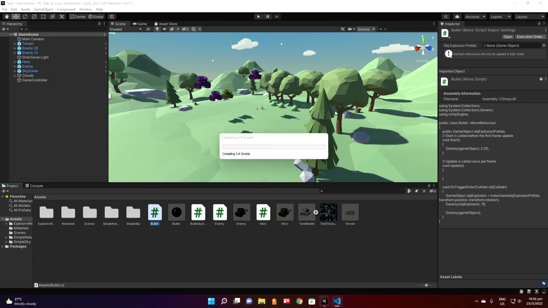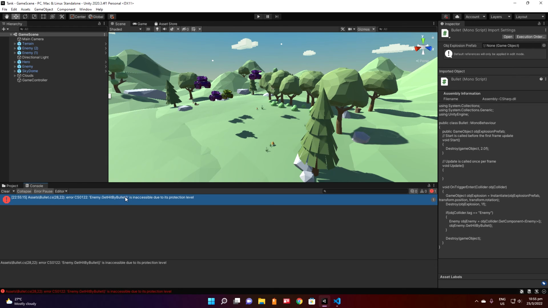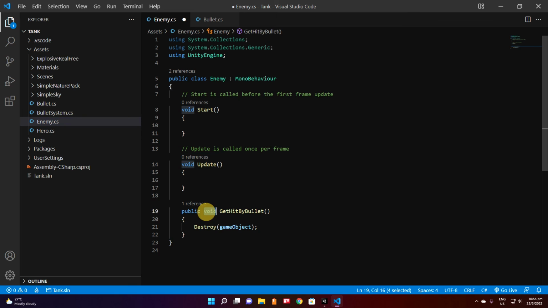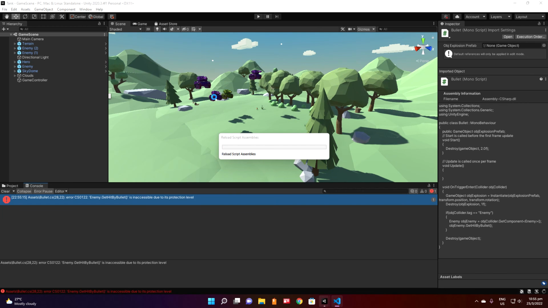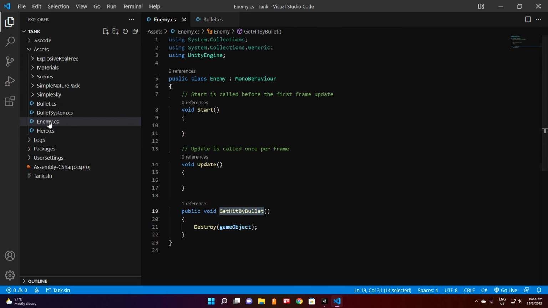Let's test it out. The compiler says GetHit is inaccessible due to its protection level. Let's go to C again, public void. Let's save this. Now I've saved this, and it's okay. The reason why it didn't work previously is because I forgot to save the enemy script. You can see saving is very important.